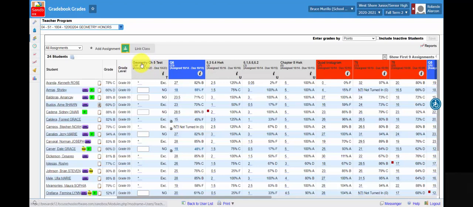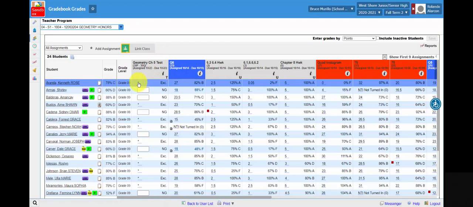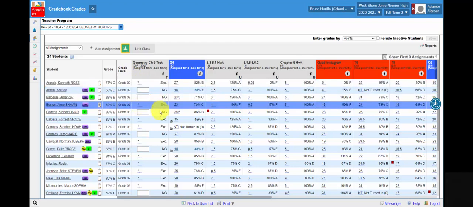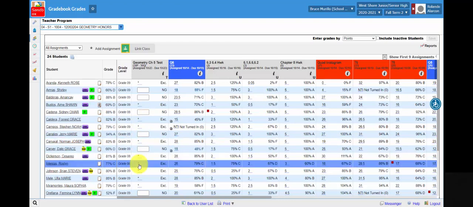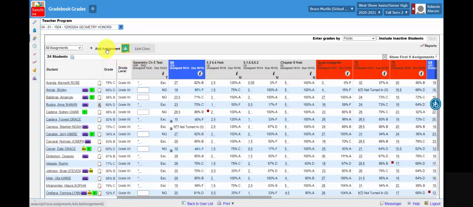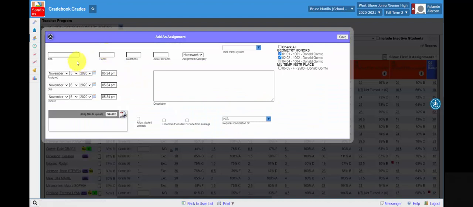We can also see for the assignments the name of the assignment, the points, the questions if the questions are chosen and entered, when it was assigned and when it was due. And then notice here also for this Chapter 5 test, the teacher has chosen to exclude the test from certain students. When they choose to do that, the student and or the parent will not even see that assignment on their portal.